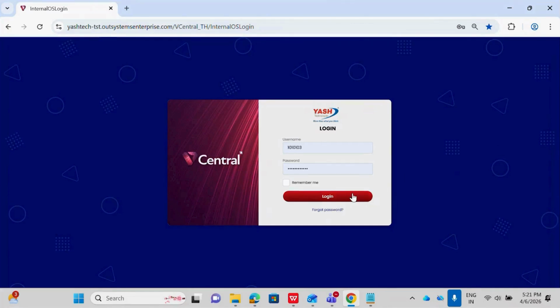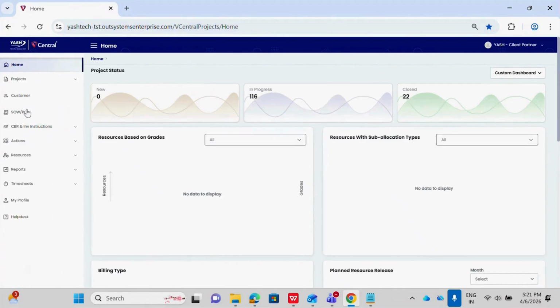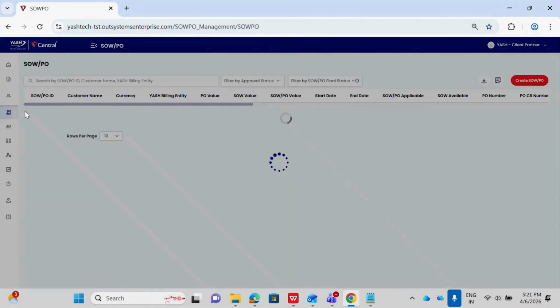Only the CAM team members who are assigned in the mapping info tab while creating a customer can create a SOWPO for that specific customer. So this is a client partner. This has been tagged to the customer in the mapping info tab. So this is the home page for the client partner. Expand left navigation, click on SOWPO.